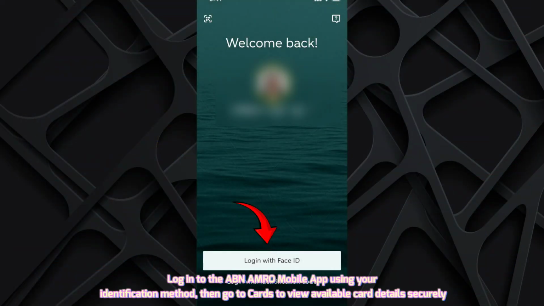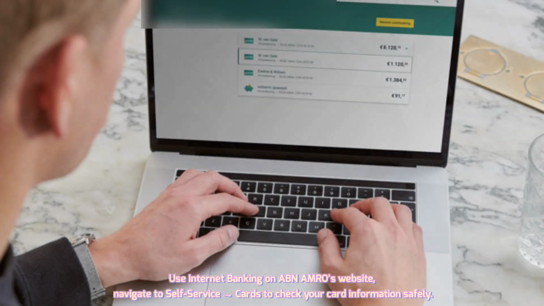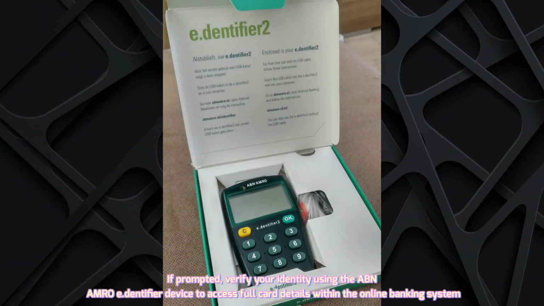Log into the ABN AMRO mobile app using your identification method, then go to Cards to view available card details securely. Use internet banking on ABN AMRO's website. Navigate to self-service cards to check your card information safely. If prompted, verify your identity using the ABN AMRO identifier device to access full card details within the online banking system.